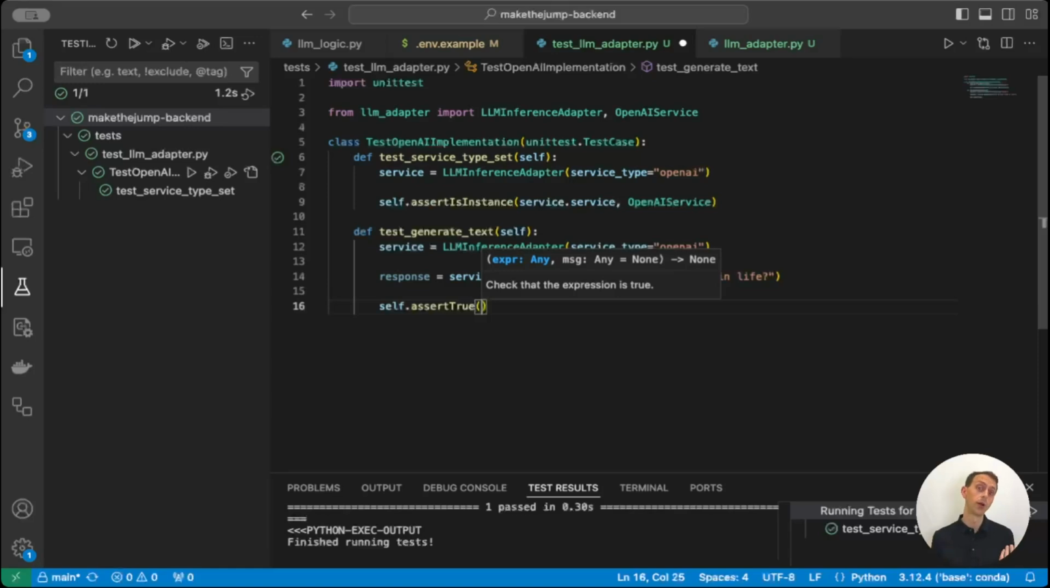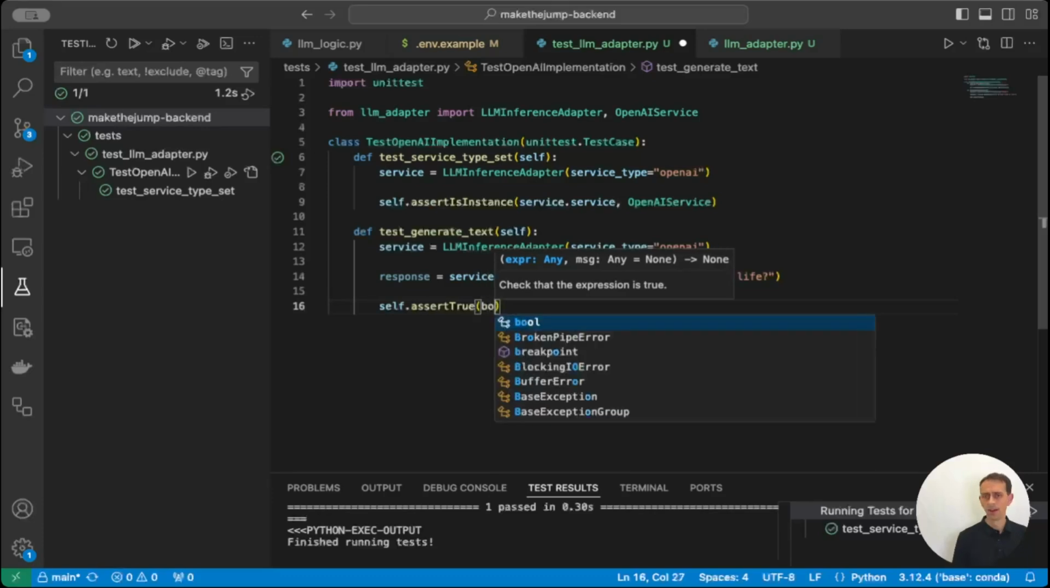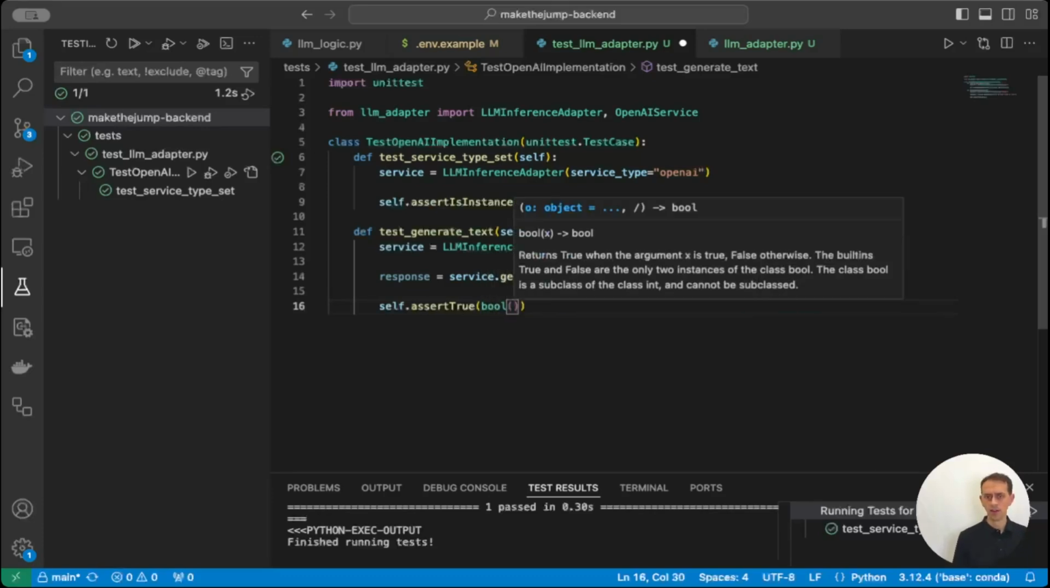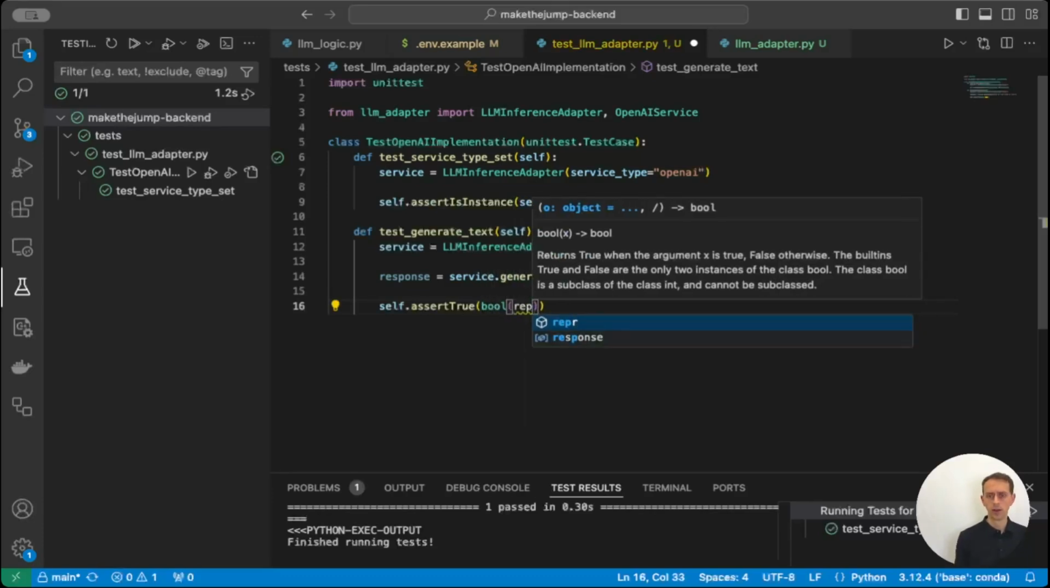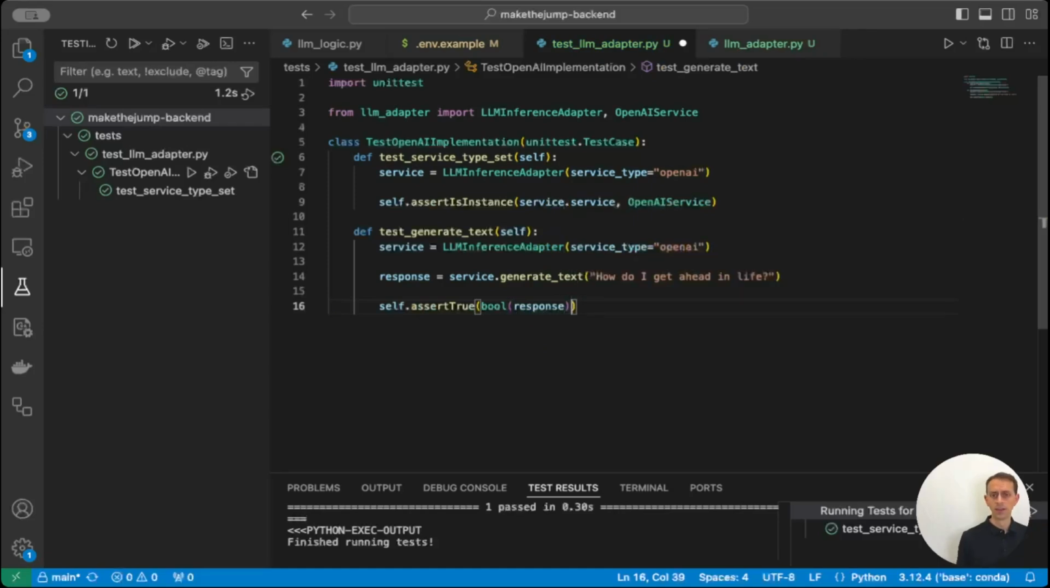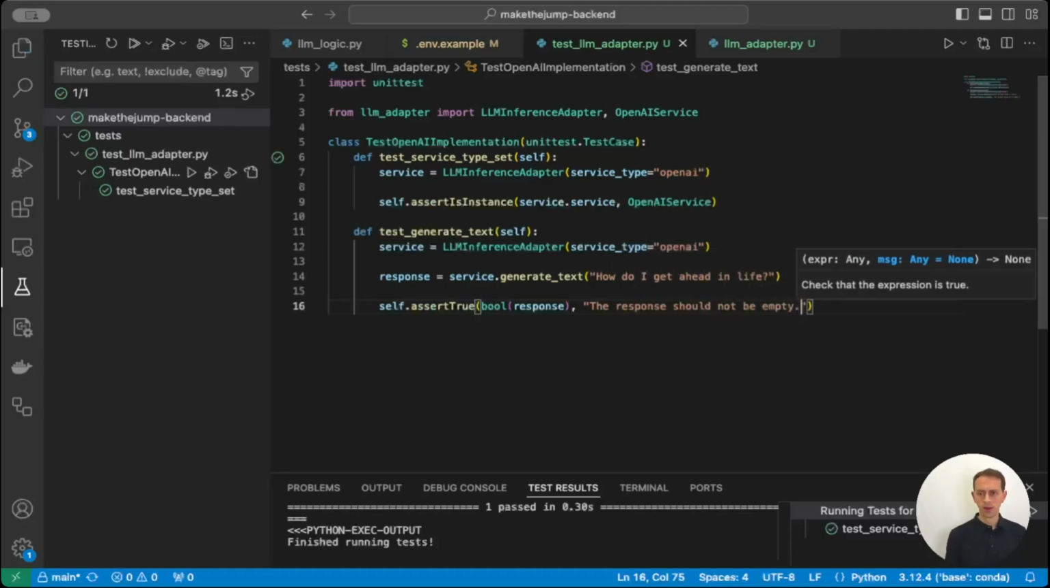We're not actually testing the goodness of the response. That would require probably using another LLM to come in and evaluate that. But in this case, I'm just going to cast this to a bool, to say true or false, was there a response. And then this section here is, what happens if we didn't get a response? What's the error message? We should say the response should not be empty. Okay, and then we're going to run this.